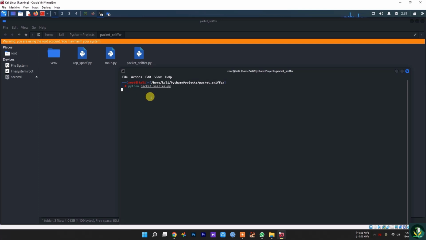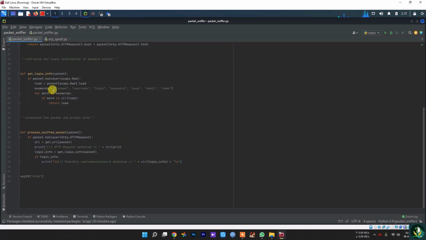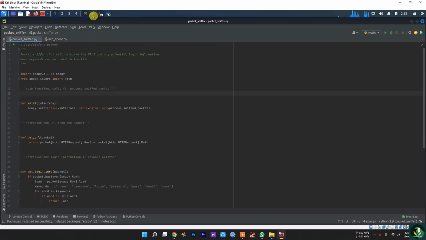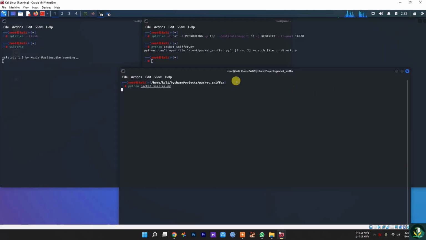Now keep in mind that I am already in the working directory of my packet sniffer, so if I just run it, it will work. Let me show you what this Python packet sniffer does. This is the actual code, and as you can see, it's pretty simple code. It will sniff all those packets and get all of the credentials into my terminal using this packet sniffer. Pretty simple. So let's minimize this. This is all three steps that we need to do.